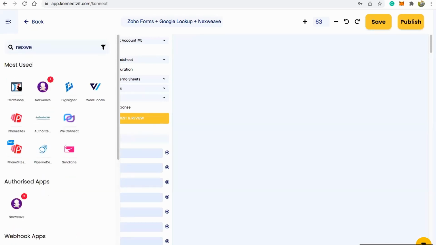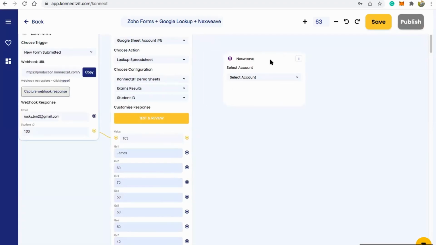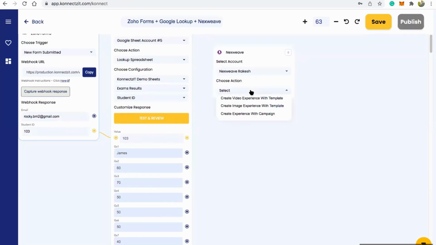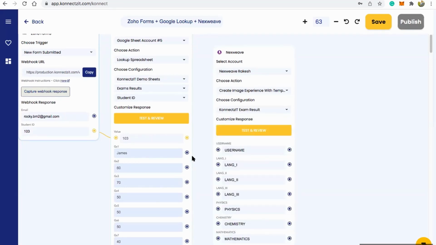So just drag and drop the app, and I'll be selecting my account, selecting the template basically. As I showed, the template is exam result. So I'll select the template, and it asks me for all these details, which I received from Google Sheet. I just connect between the nodes. So that's it, guys. Once I did that, it will generate a report card basically.